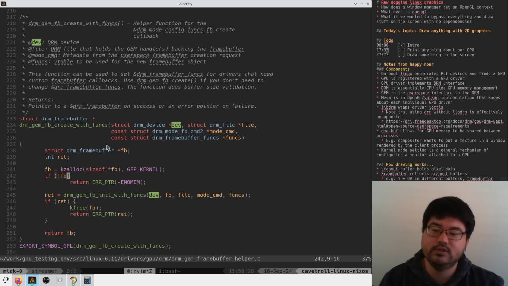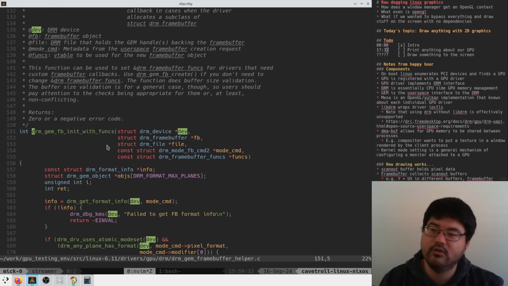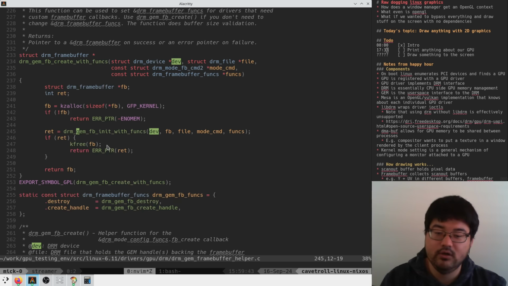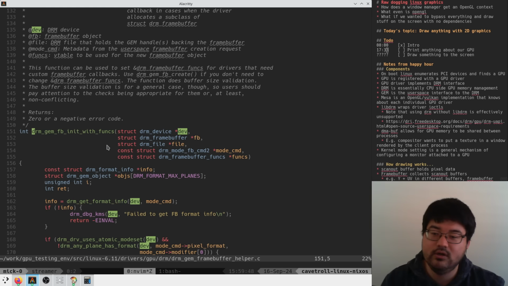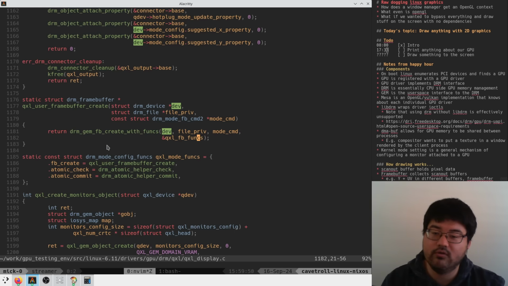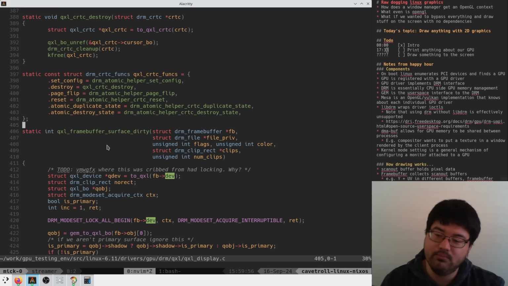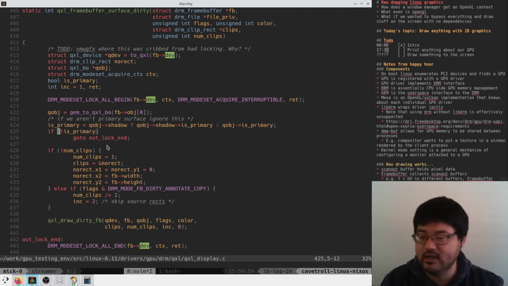Okay. So he initializes something, implementing FB create. This function can be used to set DRM frame buffer functions for drivers that need custom frame buffer callbacks. Okay, so we have some custom frame buffer callbacks, I guess. Who are our callbacks? Oh, so we're just like get handle and mark as dirty, as in needs re-render.